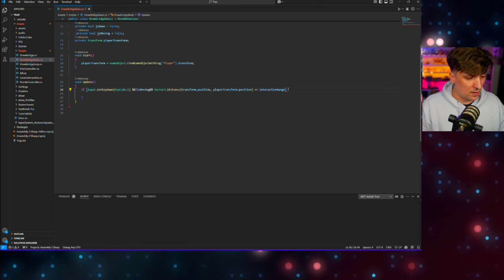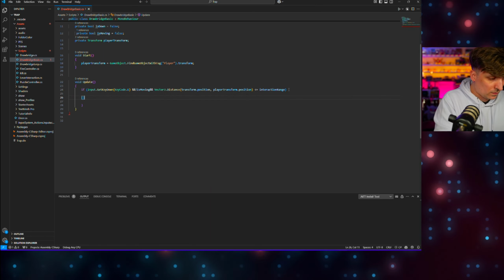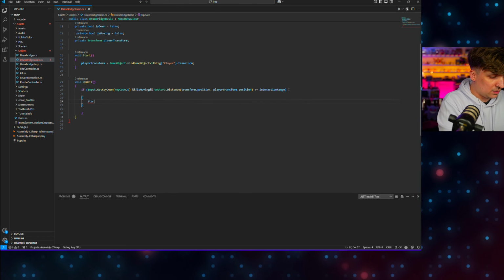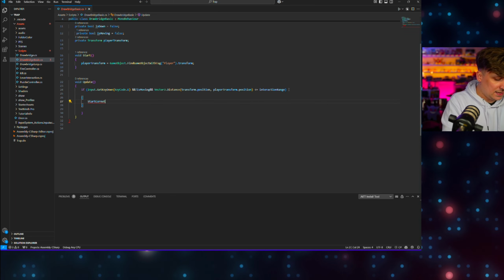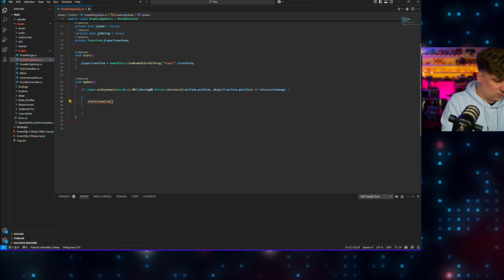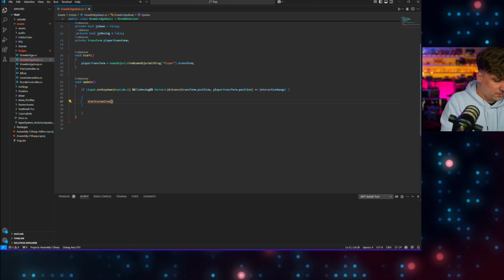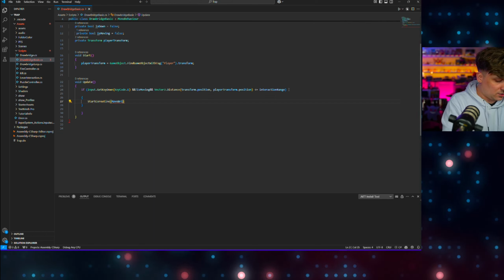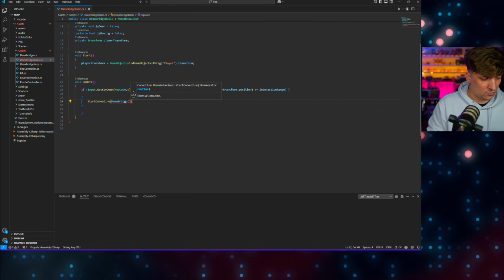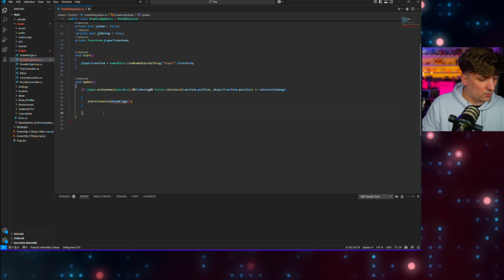That's all good to go. If that's all true, we are going to StartCoroutine. That coroutine is going to be called MoveBridge. And we'll set it up to be triggered from that. Okay, so that's all good to go.